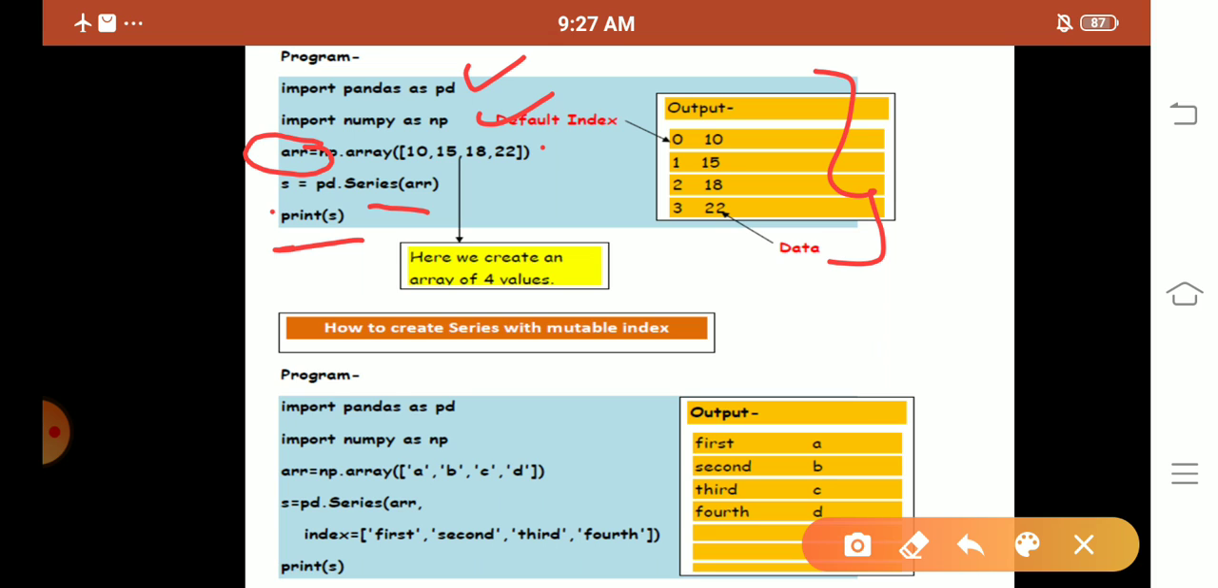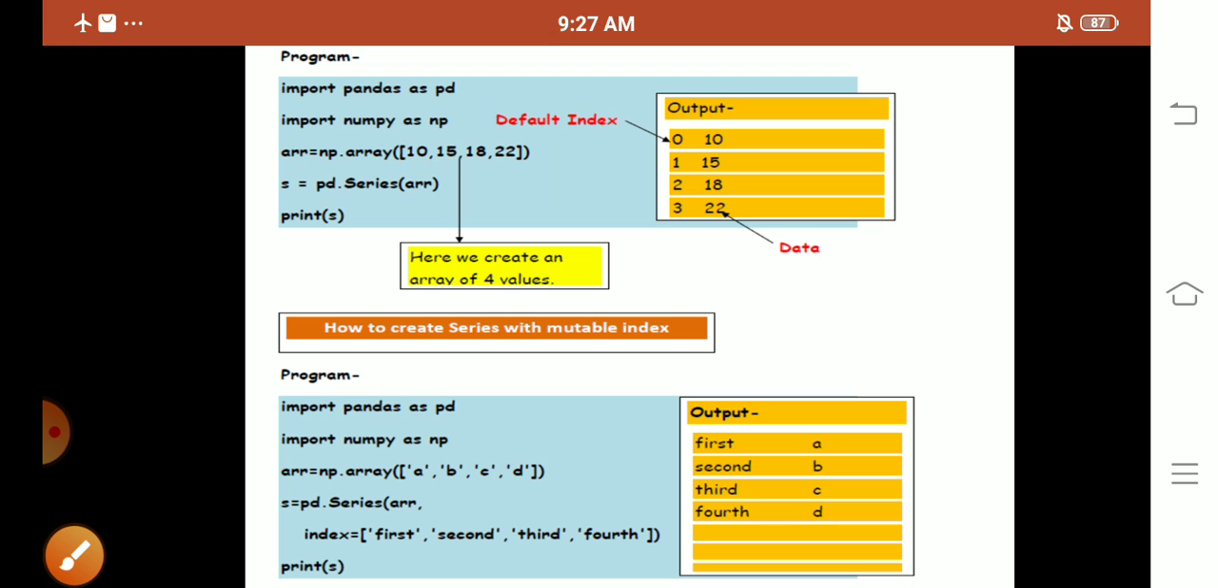Next, how to create a series with a custom index. If you want to change your index, how can you insert your series with your own index? First, import pandas as pd. Next, we will use numpy, import numpy. Next, arr is the variable name where we store our array values. We are storing four values: a, b, c, d. Next, s is the variable where we will store the series: pd.Series(arr, index=...), with index as first, second, third and fourth.